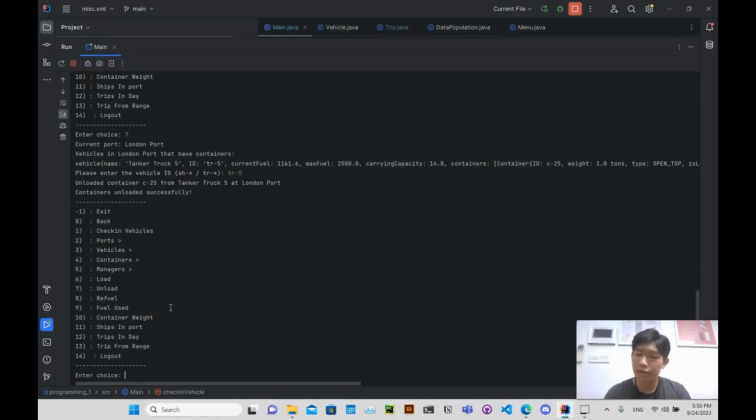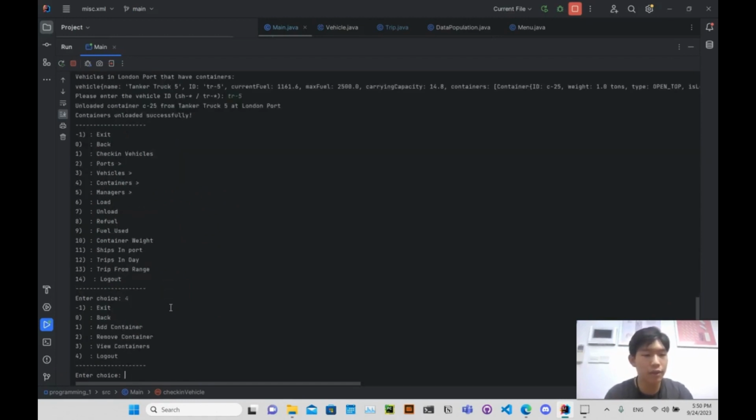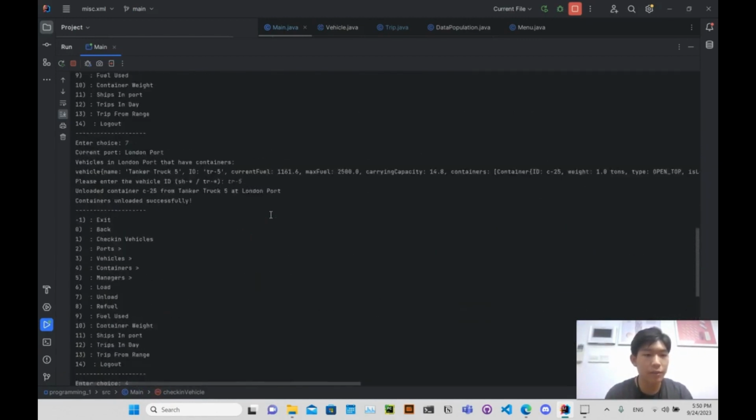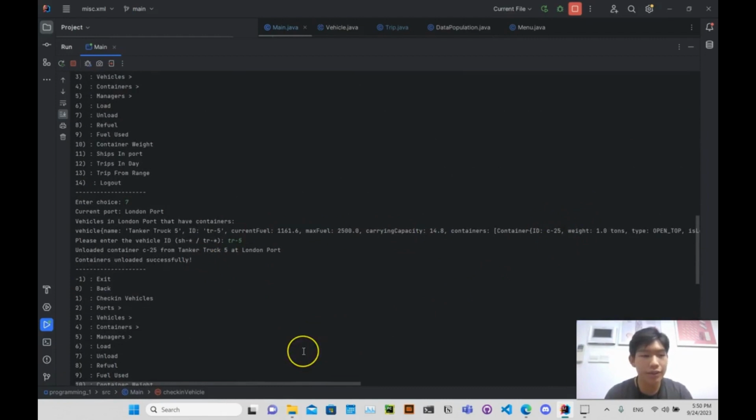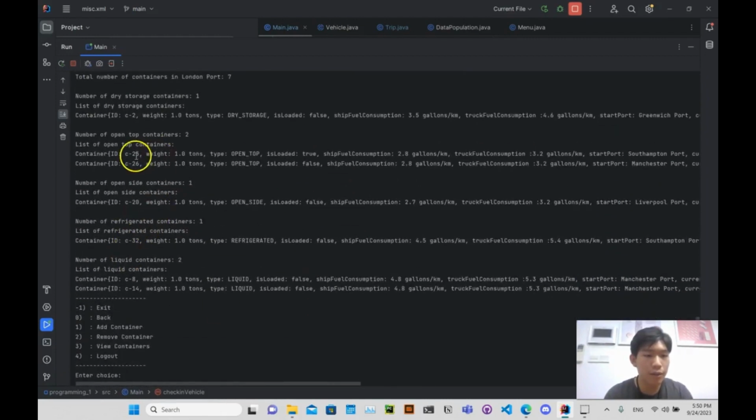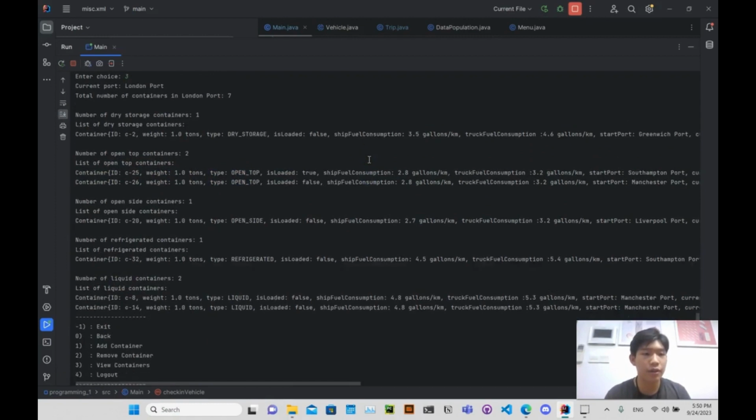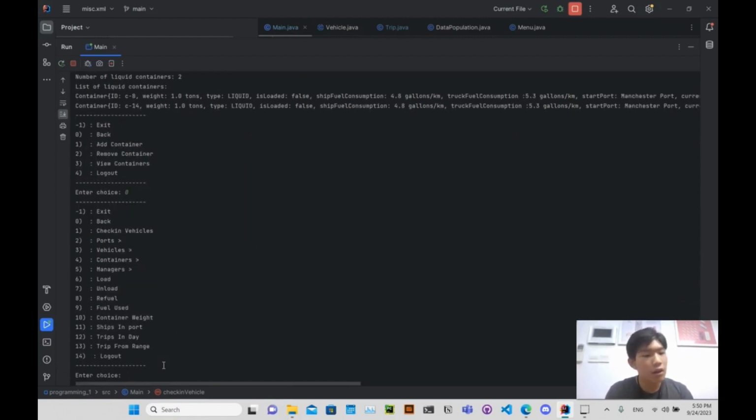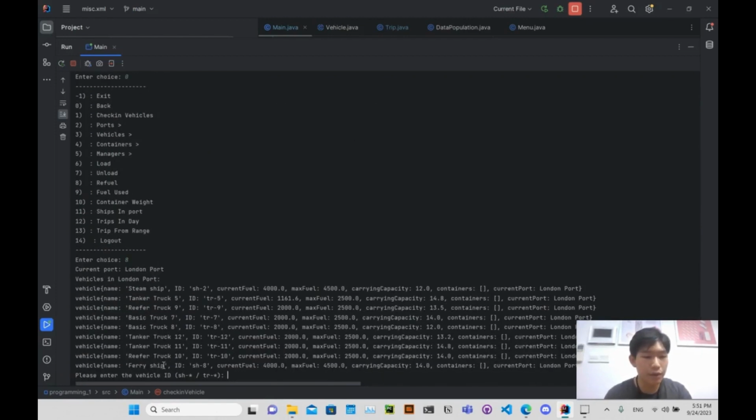So now I will check if it's actually unloaded by going into containers, number 4, and viewing containers. So let's remember, the container is C25, and down here we have C25 in our port. Now, let's say I want to refill the truck because it has been used to go a very long distance. I will click 8, which is the refill function, and I will search for truck 5 right here. It has current fuel of 1161 and a max fuel of 2500. And now I will refill it.